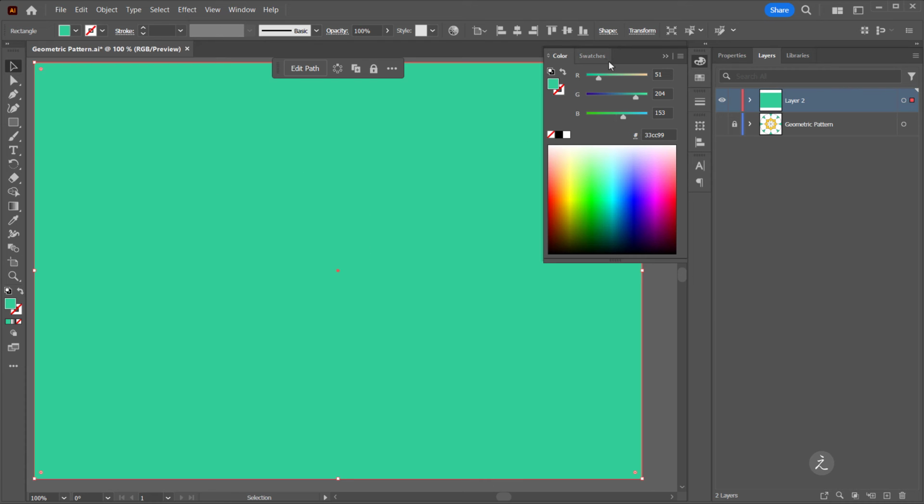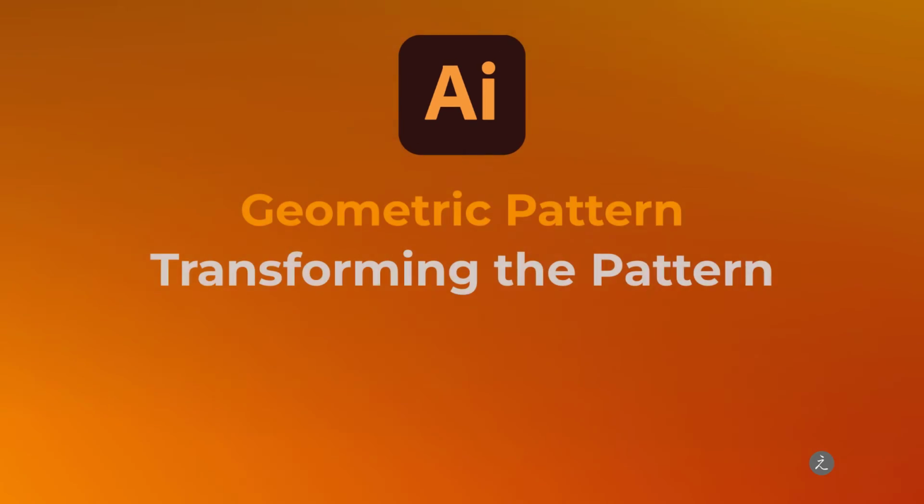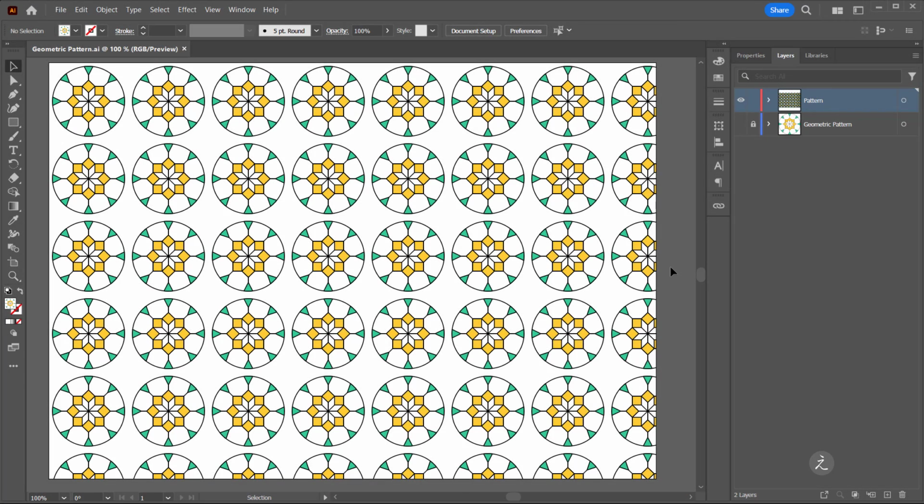Actually, not even a fill. All we have to do is go to the Swatches panel and apply the pattern. All right, so things are looking great. I have a repeating pattern.